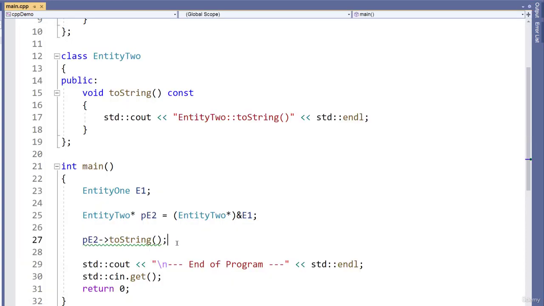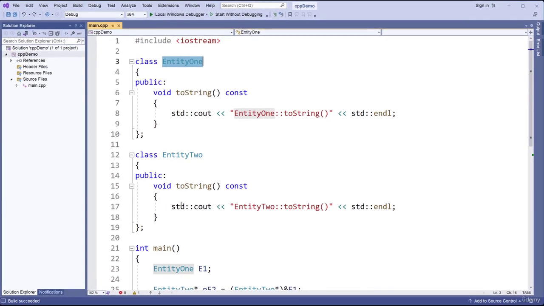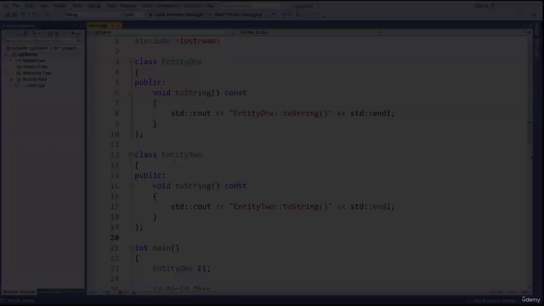So of course, this is one thing that you want to avoid, and we've seen to some extent how you can do that with virtual functions and with polymorphism. But again, this is not a case where we have polymorphism set up, because these are not related. We do not have an inheritance hierarchy here. Entity 2 does not derive from entity 1. So again, something that you want to avoid, and we can instead use static casting and dynamic casting.